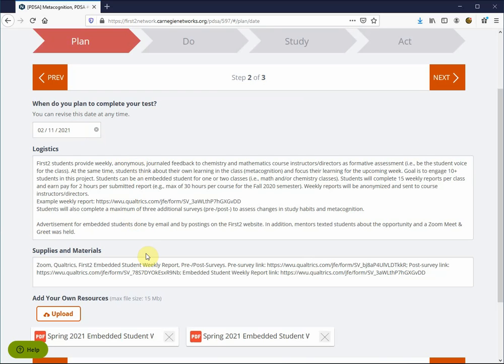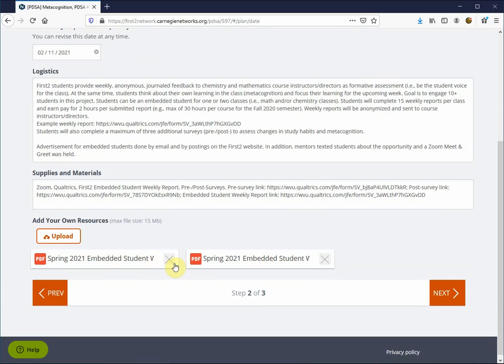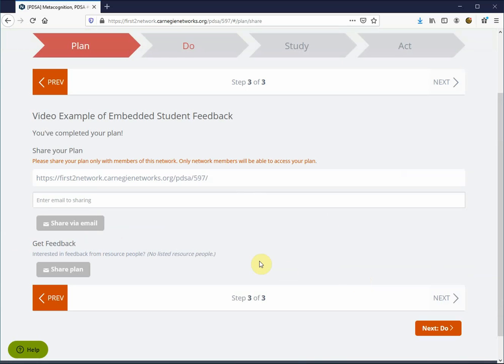Down here in supplies and materials, you can quickly copy over any names of resources, any links you might have for materials you need, and as you can see here at the bottom, you can remove prior attachments and upload your own attachments for other resources. When you're done, click Next. And congratulations! You have now completed the planning phase in NILS.